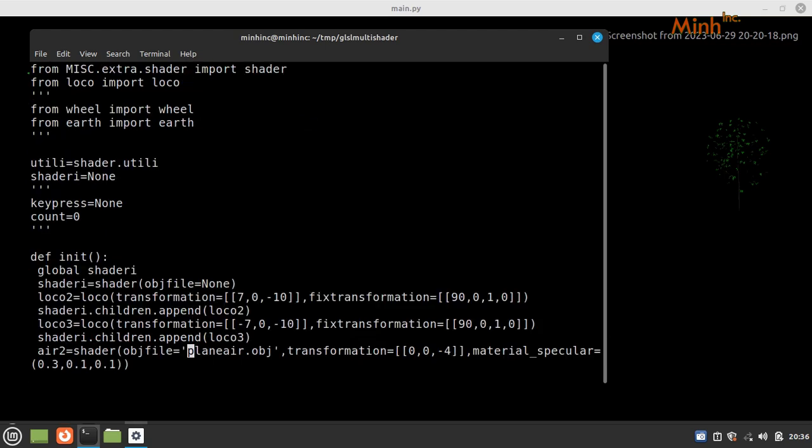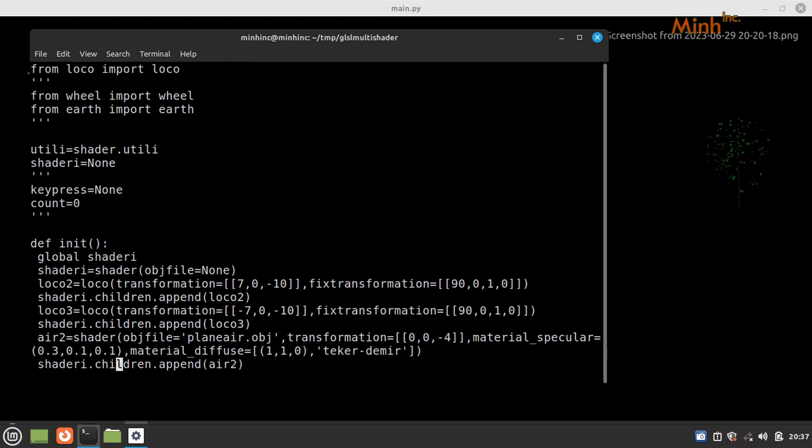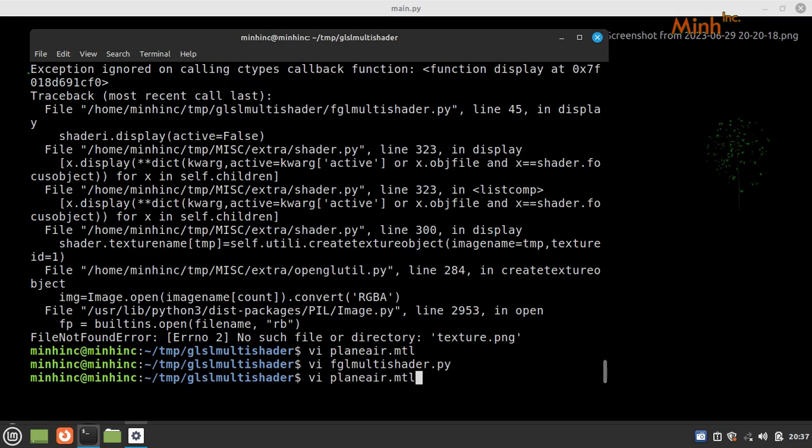So for plane air, we will override it and then we'll say material dot diffuse equal to, okay, and it will be a yellow color, whatever it is. Okay, so material diffuse. Okay, now air 2 is added. We'll try again.